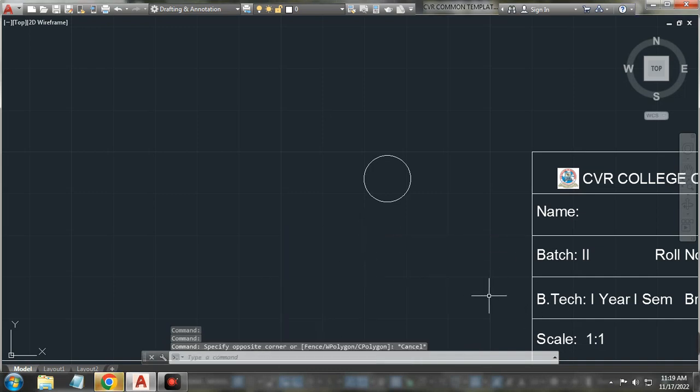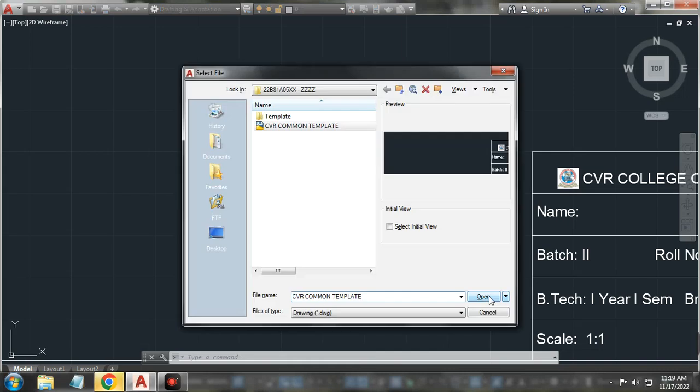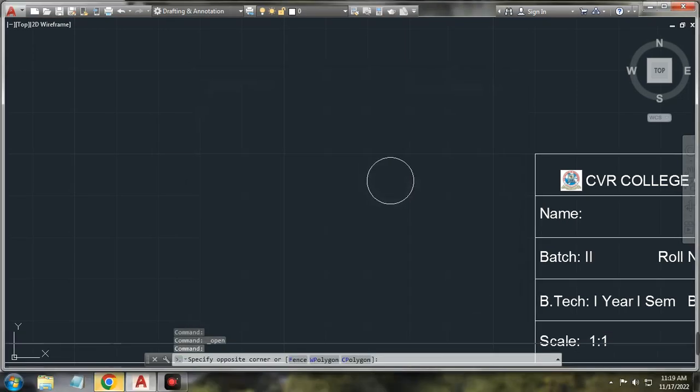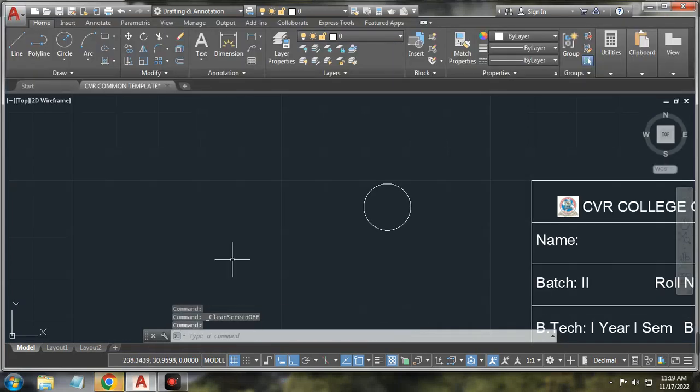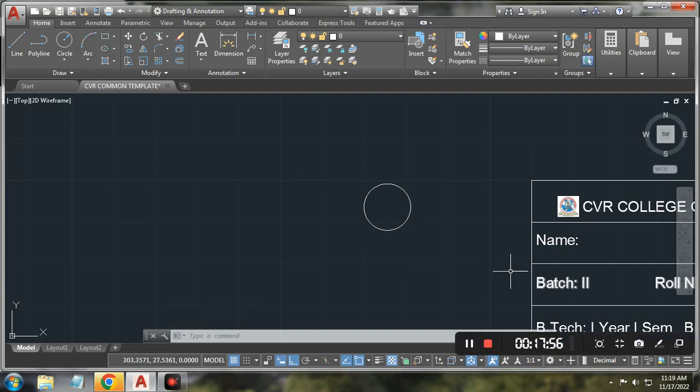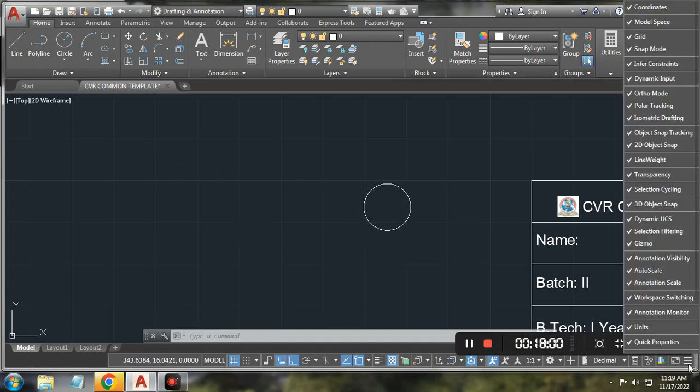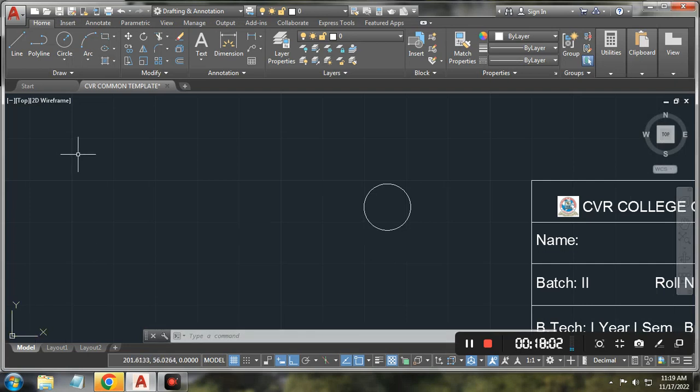And Control plus 0: whenever I click Control plus 0, the clear screen is toggled, so it clears all the screen of whatever you have drawn. Generally in interviews they use this kind of clear screen so that you can't use other tools. Okay, so customization has been completed.